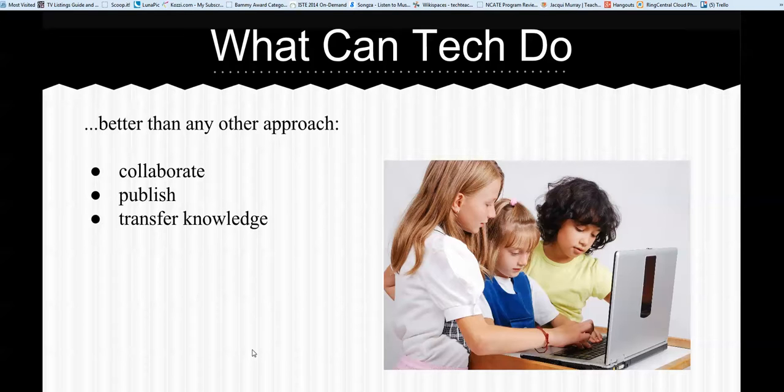So what can tech do better than anything else? Well, first of all, it can collaborate, publish, and transfer knowledge better than anything else. Think if you tried to collaborate on a paper document. You all huddle around one sheet of paper and one person's yelling out what to write while the other person's trying to write and someone else changes their mind. But collaborating in technology, you open up a Google Doc, everyone writes their part, it all shows up there. Any number of tools are exactly like that, where everyone can collaborate.